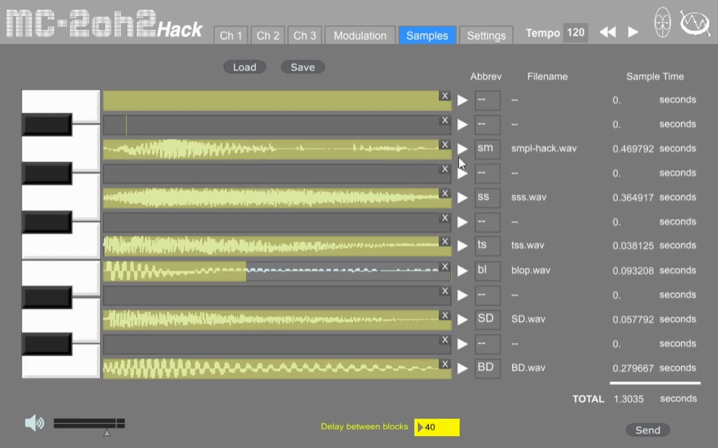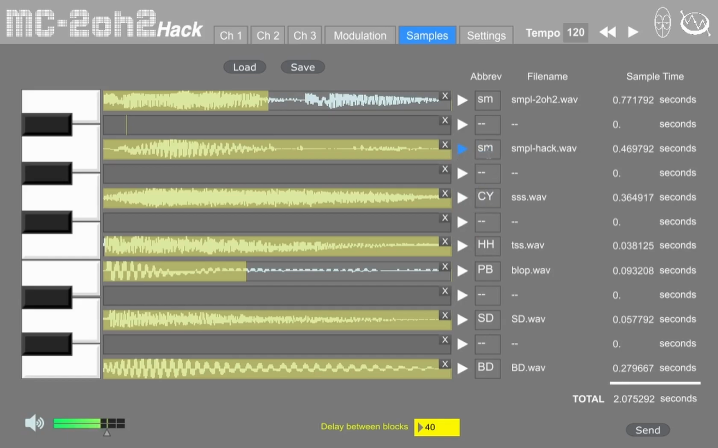Let's call this one here Hack. And this one is obviously 202. So we can assign names to those. I think I will call this one PB. This is my hi-hat. This is my cymbal. Hack.